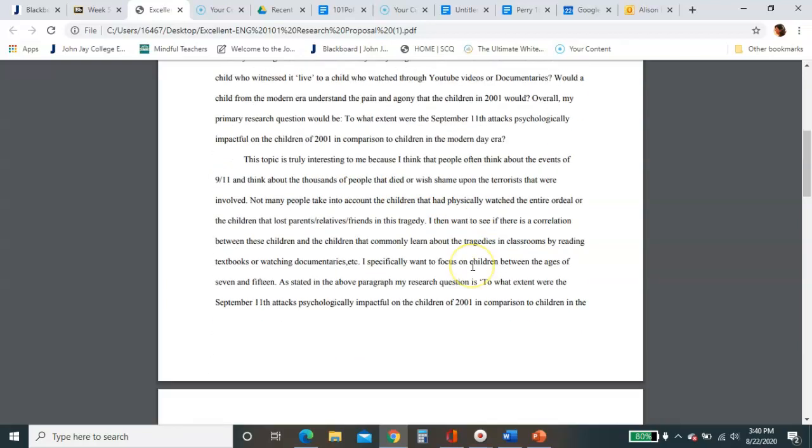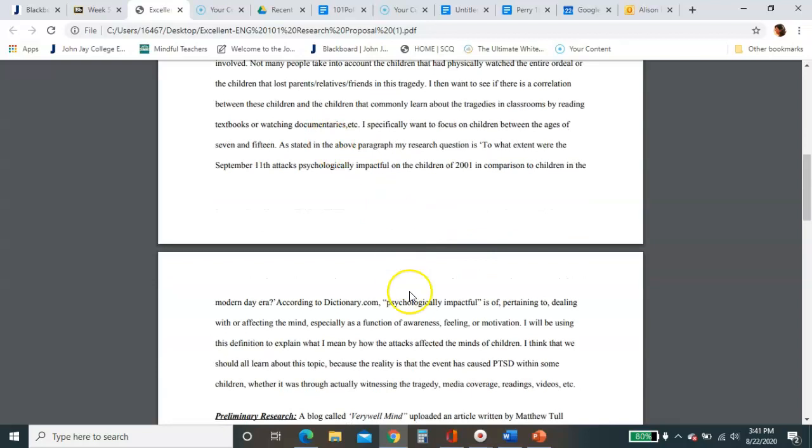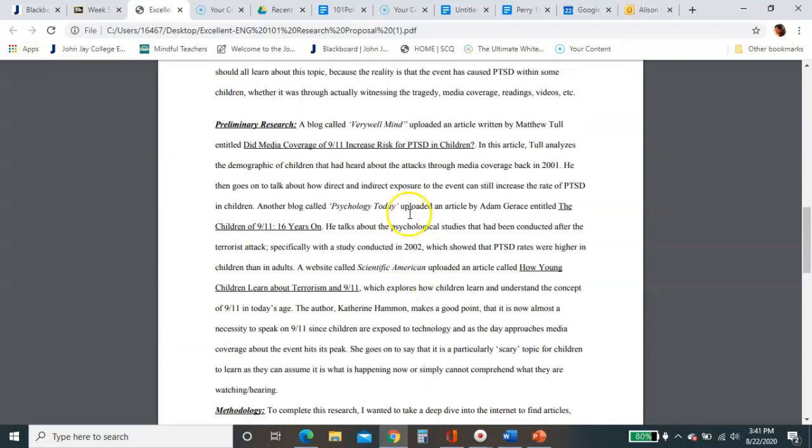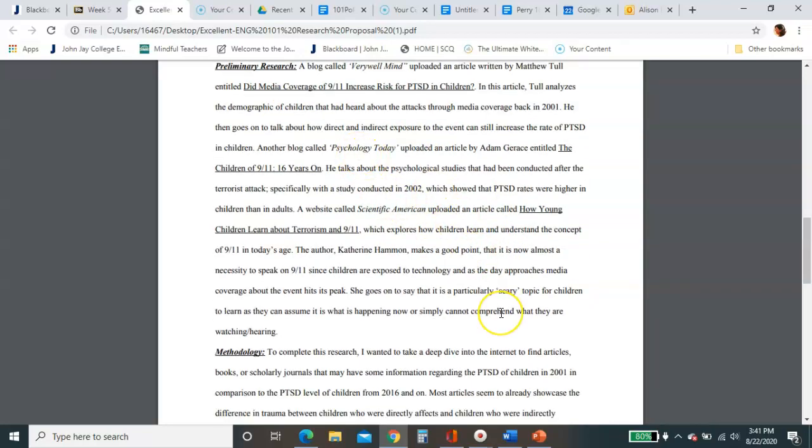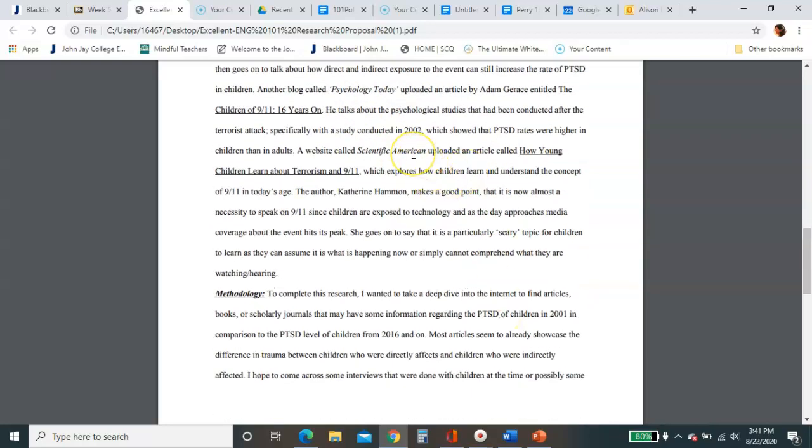She talks about why it's interesting to her a little bit in these paragraphs. And then she delineates some of her preliminary research, right? She went to this blog called Very Well Mind, wondering about media coverage and PTSD in children. She read an article in Psychology Today. She read an article in Scientific American before she decided that this was definitely the research question that she wanted to pursue. And she allowed that preliminary research, those three sources that she looked up and read ahead of time, to kind of inform the way that she wrote this research proposal.